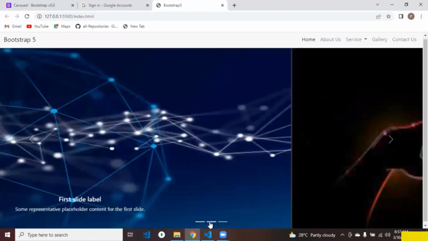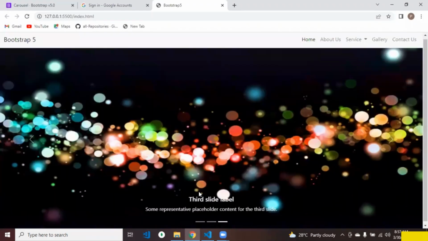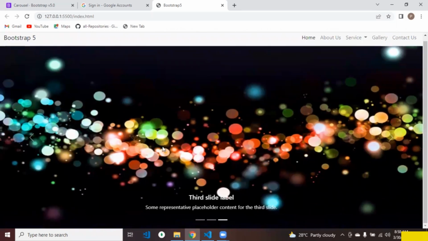So this is the first slide, this is the second slide, and this is the third slide. So this carousel has been added. Now if you want to take this text to the middle of your desktop view, you can increase the bottom size so that it comes in between. So how are we going to do that? I'll just show you.